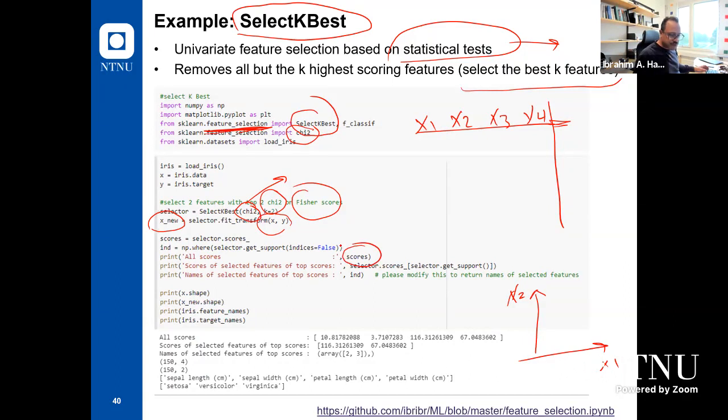This is all the scores, in fact. From all the scores, I can select the features with the top scores, because I want to select the most powerful features. When I did that, I got those numbers. Those are the scores. Do you see? For x1, we have this coefficient. For x2, we have this number, 3.7. For the third one, it's 116. For x4, it's 67.04.